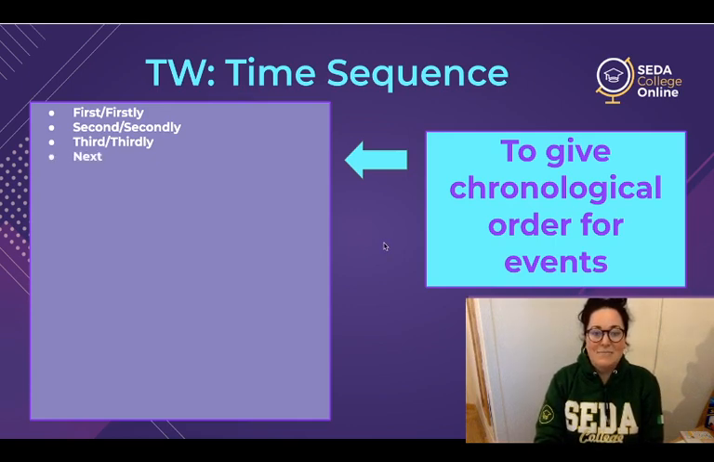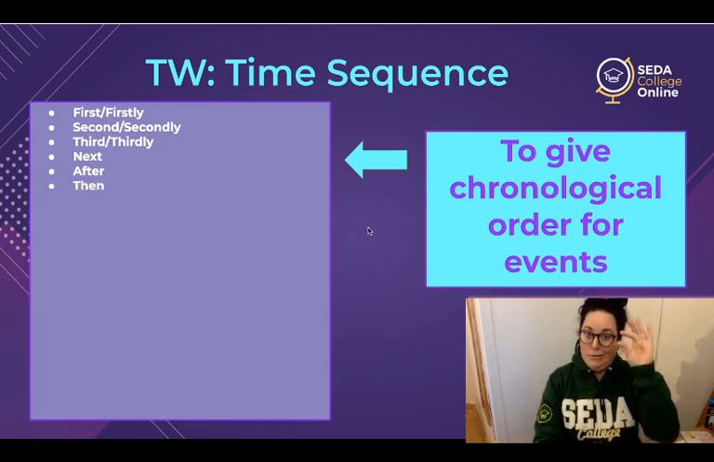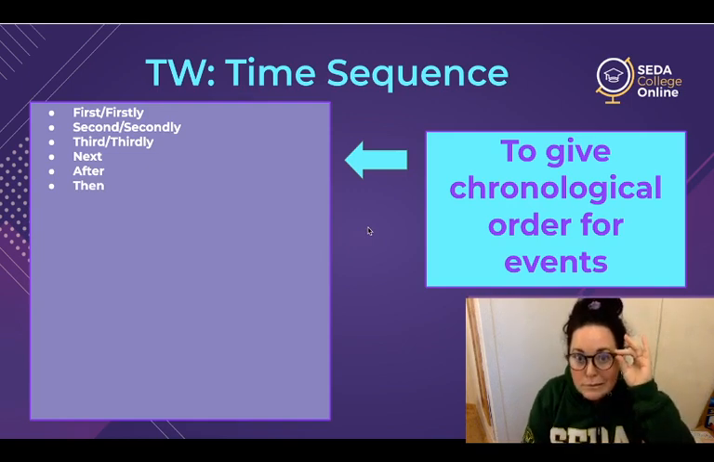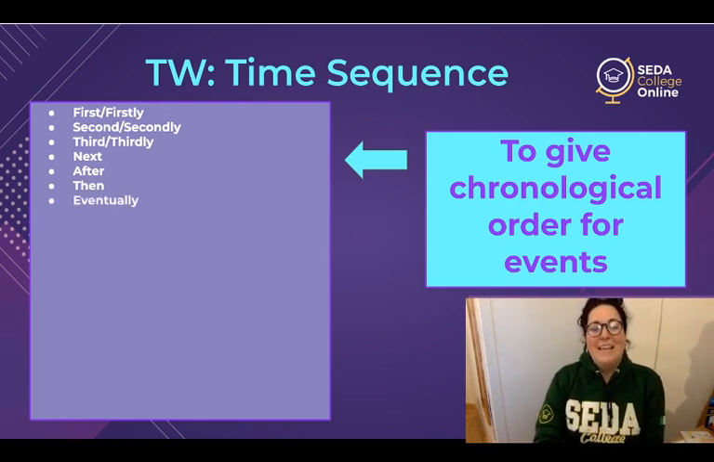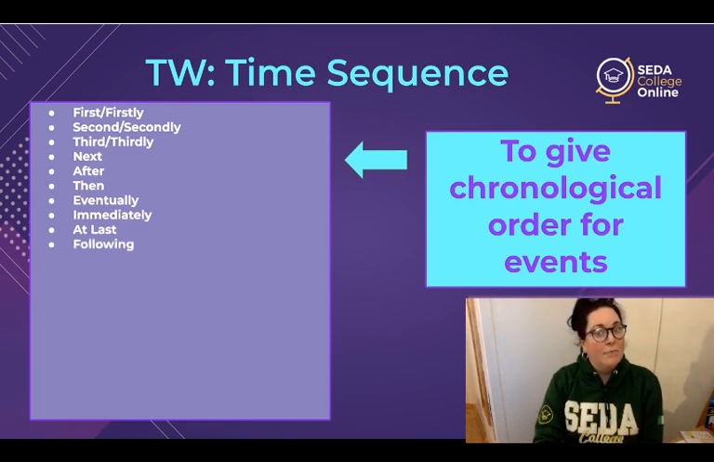Next, after, then. Yeah, we have a lot here. That's why the words are getting smaller. Look a little closer. Okay. Eventually, immediately, at last, following, previously, first and foremost.